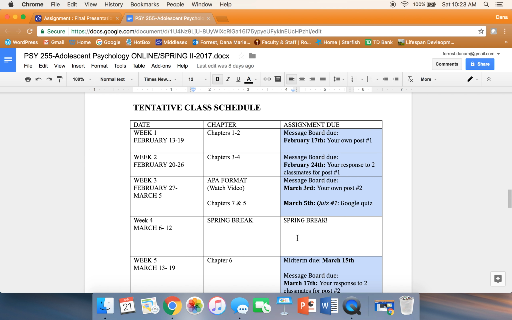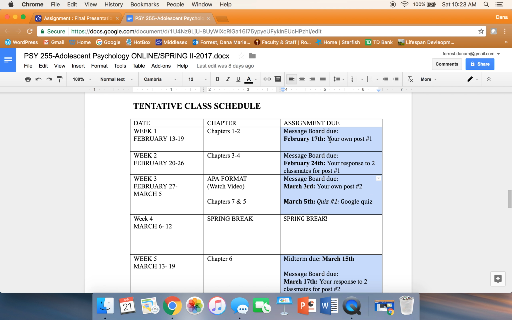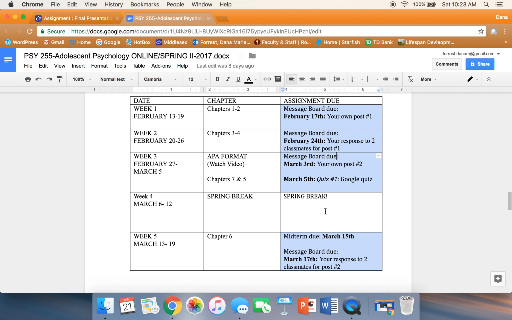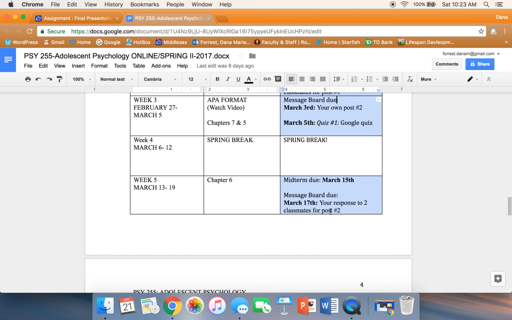Class schedule. These are the chapters you should be reading. And over here in the right-hand column, it's when things are due. So the first few weeks are a little bit heavy for you guys, but that's because it's a shortened class. But as we go along, it should spread out a little bit for you.